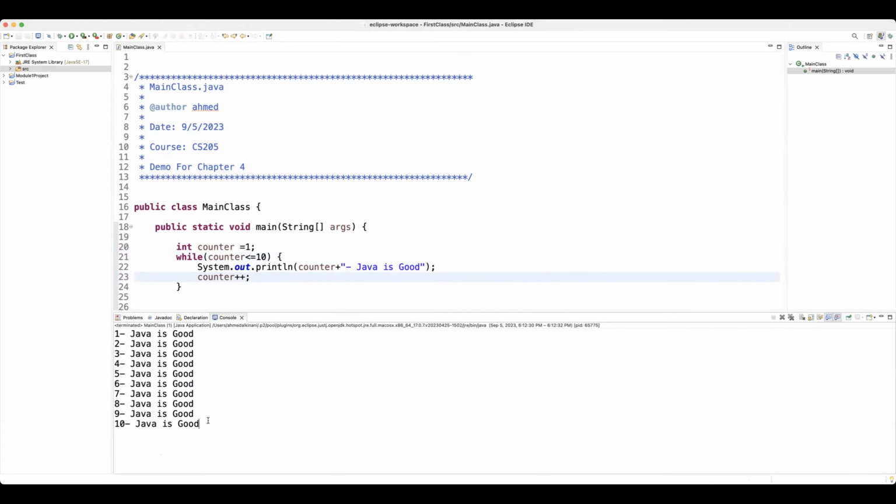So this is, again, a very, very simple example of a loop that we have in Java, which is what we call the while loop. While loops are usually used when we don't know exactly how many times the loop is going to go for. It could be used, actually, for user input.